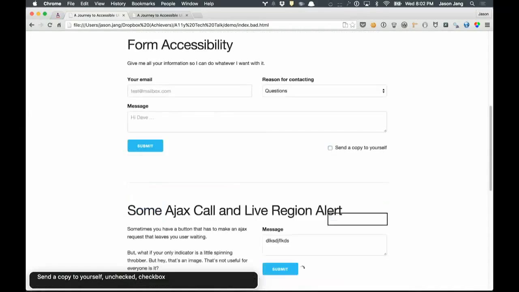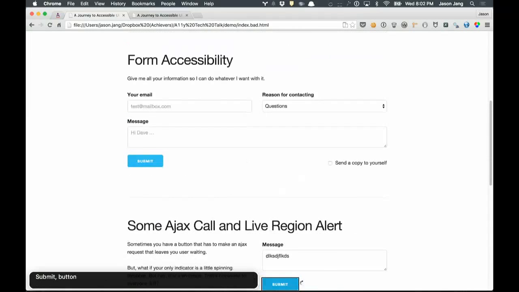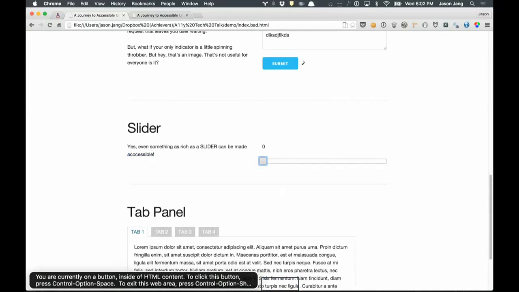Voice over. Send a copy to yourself. Unchecked checkbox. Edit submit button. You are currently on the button inside of HTML content. To click this.